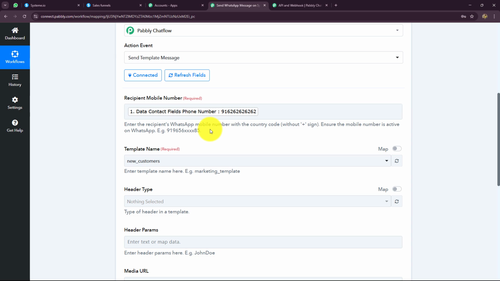So every time a new form is submitted in Systeme.io, the response will automatically be captured and this number will automatically be replaced with a new number. In this way, we are automating the process of sending a WhatsApp confirmation message to each participant who submits the form. If we enter the number here manually, it will become static and will not be replaced. Then the workflow will get stuck.